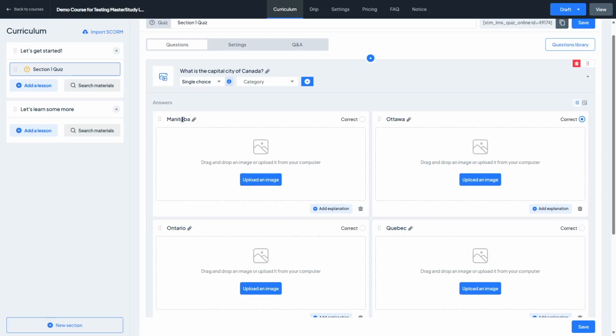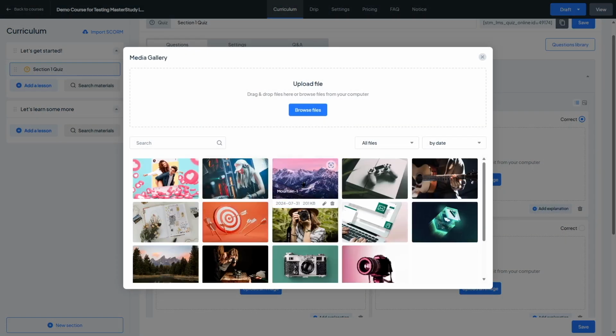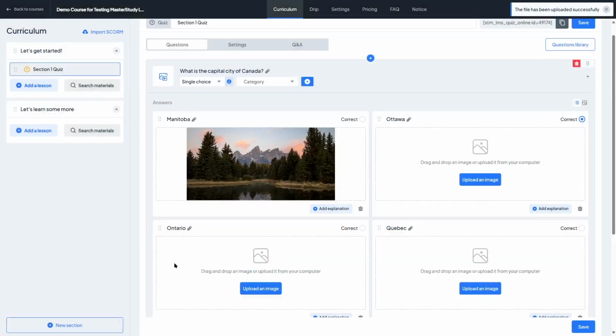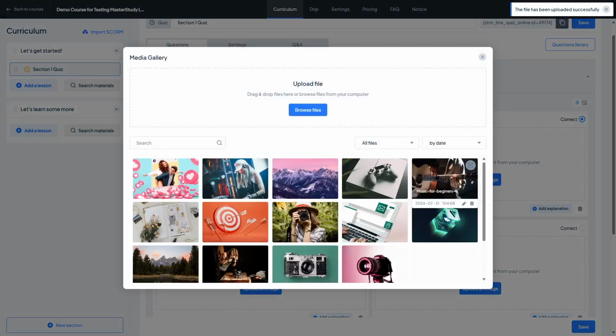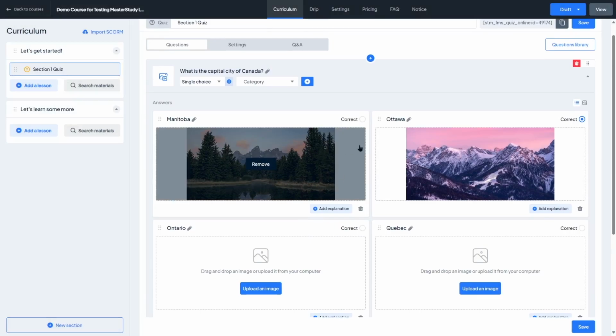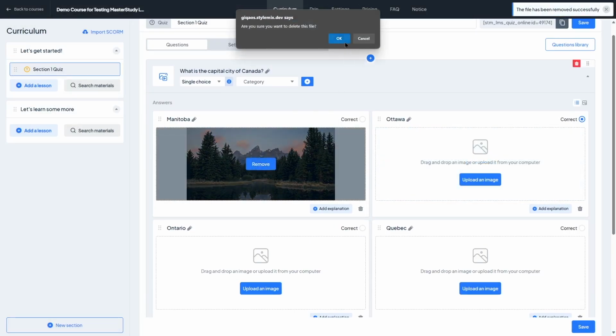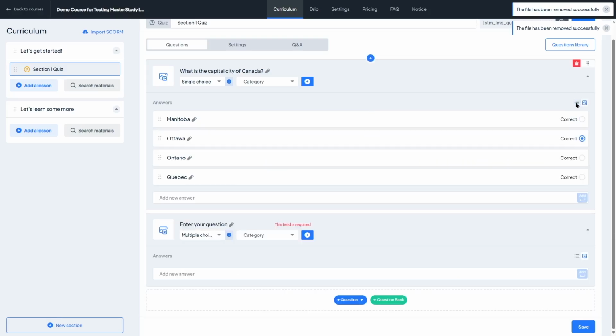So here you can add in an image for Manitoba. For example, if you want to add an image, you just click over here and select or upload your image from your computer. So we are going to select an image. Here you can see this is an image. We can also upload an image for this. So in this way, you can add in your image, but we don't have enough images, so we're going to remove it. And we're going to set it back to this. Okay, so that is how you can add in images to your answers.